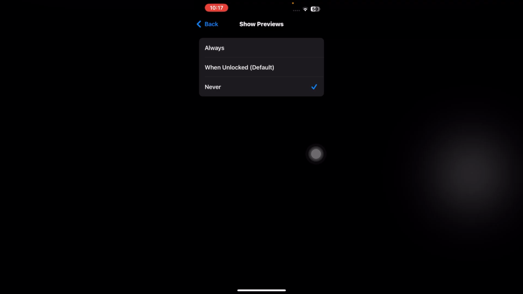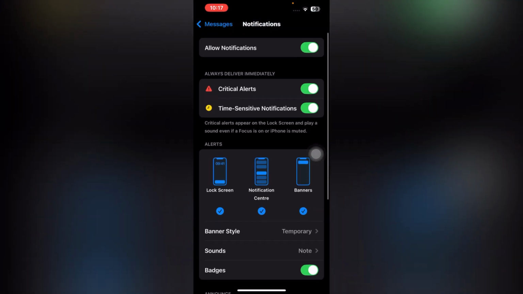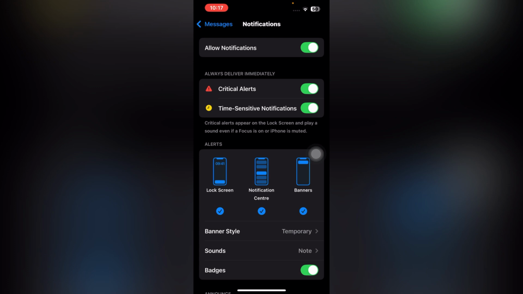You would only get notifications such as one notification from Instagram. And when you click on that, you'll be able to see what the notification was about, but you wouldn't be able to see the notification on the lock screen before that. So you can simply click on when unlocked, and when your phone is unlocked, you would be able to see the notification. Otherwise, you wouldn't be able to see that. So that was basically how you can hide or disable notification on lock screen on iPhone.